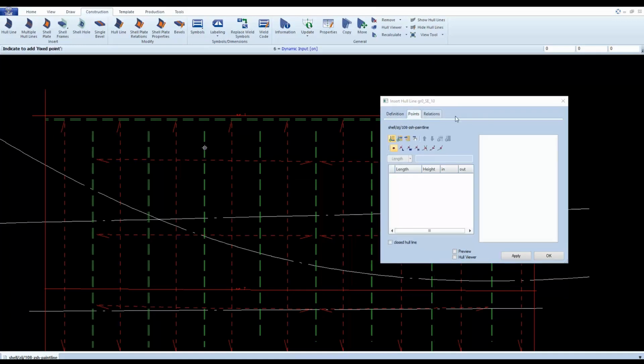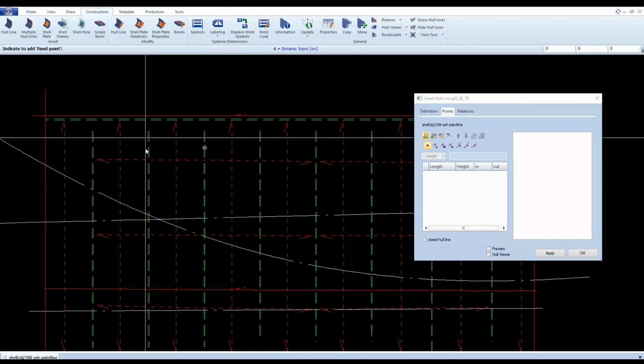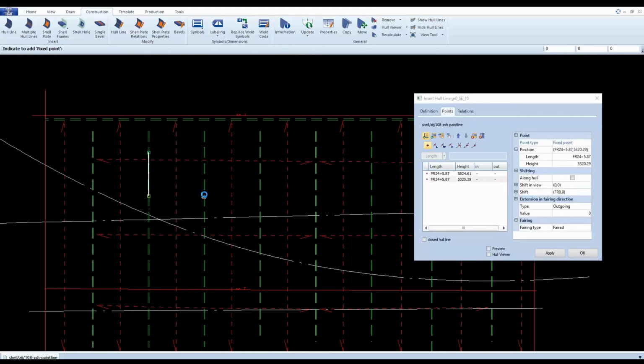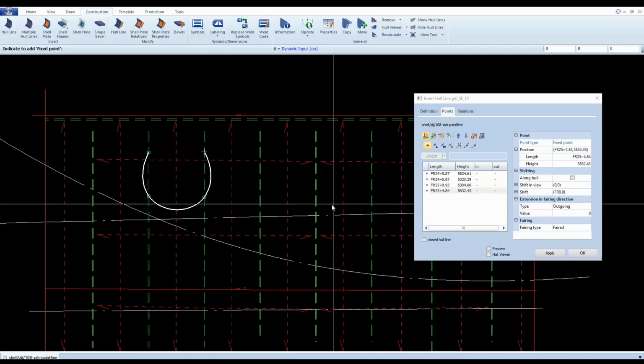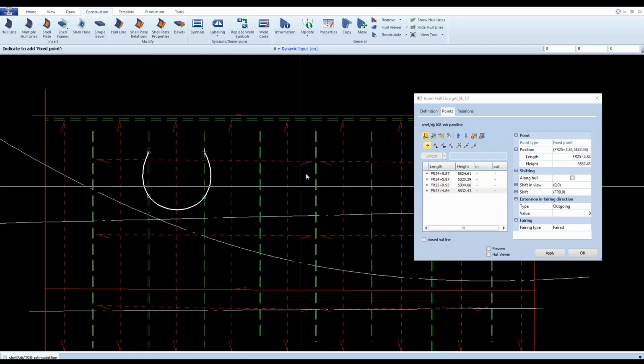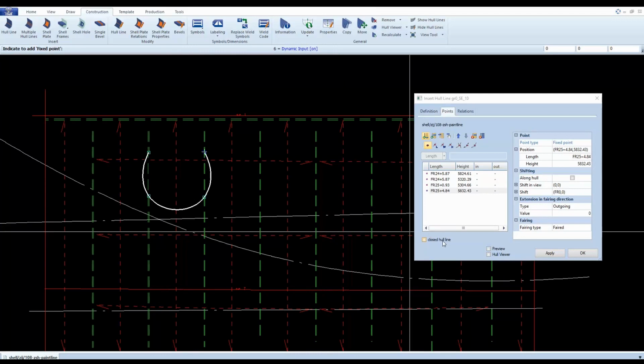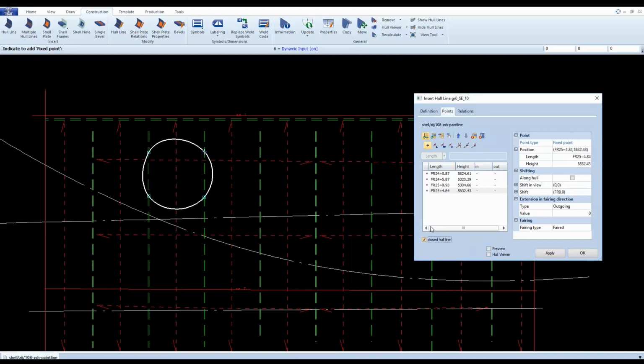So I will go to defining the points of the hull line. I'll start adding fixed points. You can see that the system fairs the hull line, but I want to have a closed hull line, and in order to do that I check this checkbox here, and voila, we have a closed hull line. But I do want it to be perfect, so the points should be very symmetric too.